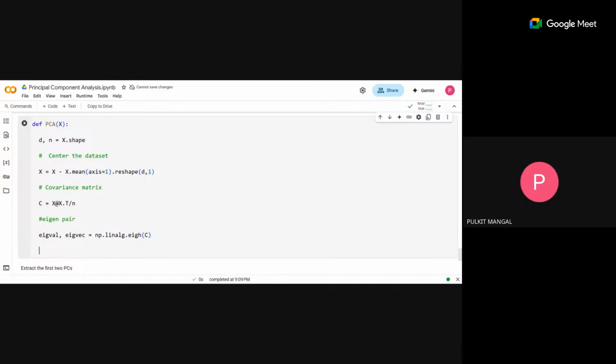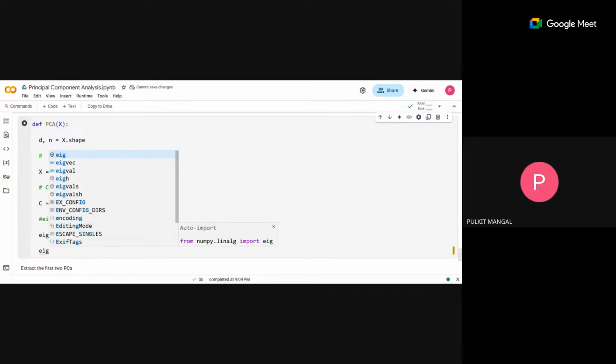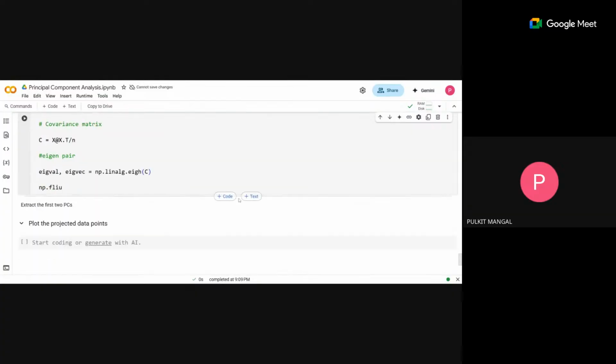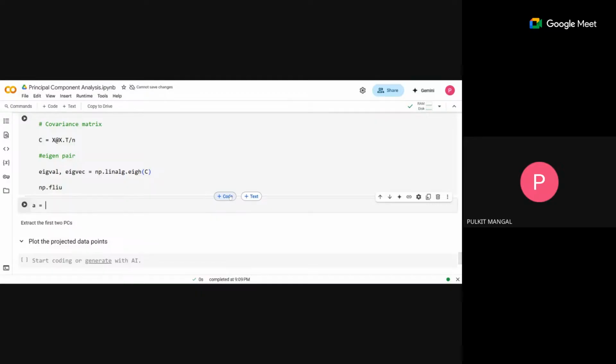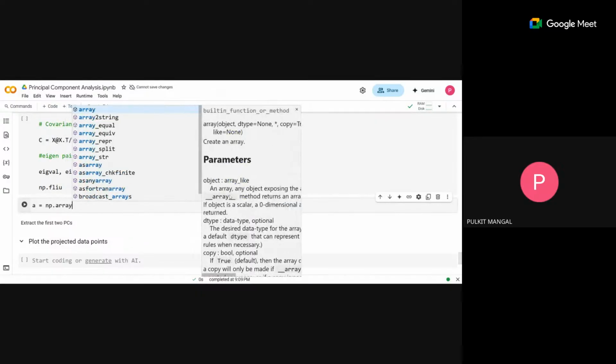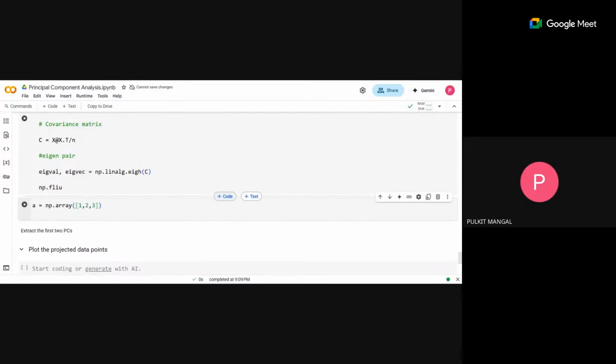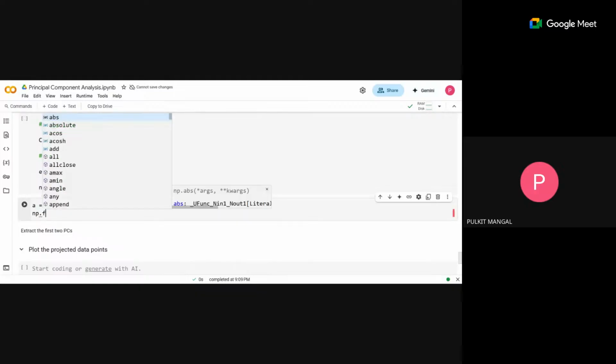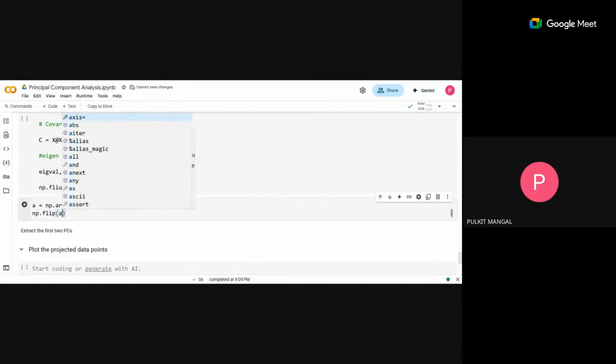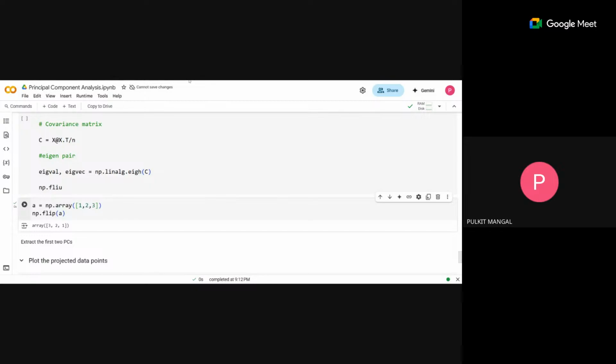Now what I will be doing here is flip. np.flip: if you have a vector 1, 2, 3 and perform the flip operation on it, it will just reverse the order. I'm reversing it because I want the top pieces, so I don't want to do -1, -2 again and again, so I will just flip it.